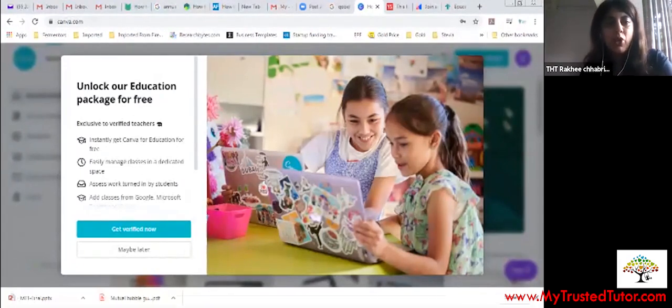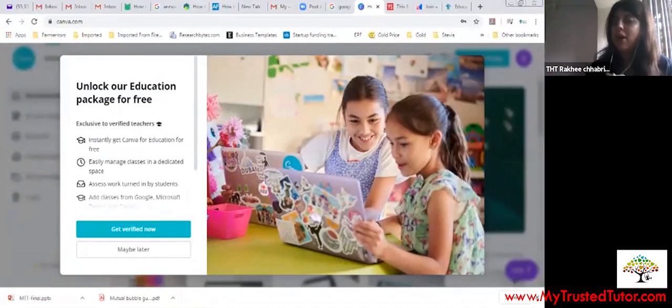So what they are offering is get Canva for education free. That means we get loads and loads of worksheet templates, lesson plan templates, absolutely free on Canva. We get to manage our classroom. So for example, if you have made a worksheet and you want to assign it to your student, you can also assign it to your students with the same login, and the students can log in and do the worksheets. Then you can even check whether the students have attempted their work.